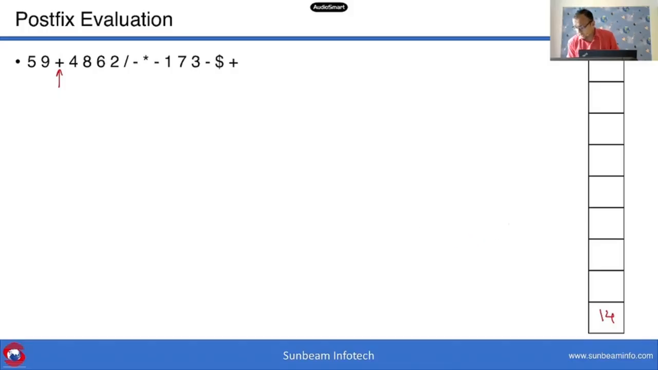Don't worry, मैं repeat करूंगा. Please pay attention. Continue further. We have a 4 operand, push it onto the stack. Next, 8 operand, push it onto the stack. 6 operand, push it onto the stack. 2 operand, push it onto the stack.